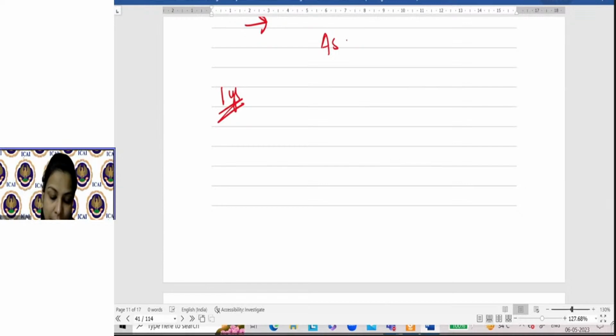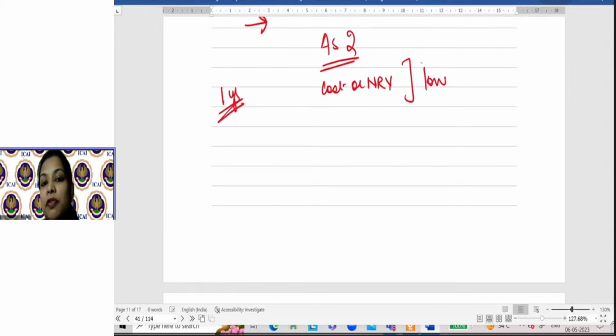AS2 में क्या बताया आपने? That cost or NRV, whichever is lower, the inventory should be valued at that, where the auditor will see that. ठीक है. In case of any discrepancy, like the counts of the physical inventory results, those are different from what is getting reflected in the financials. So he will discuss with the management.